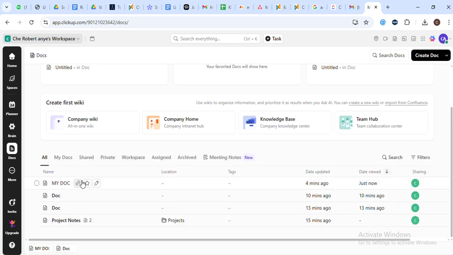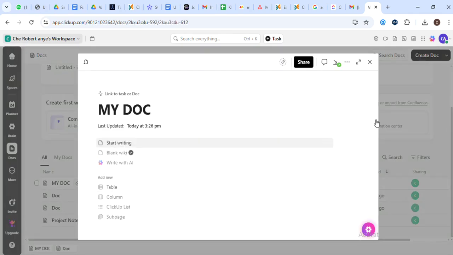You'll find this in the Docs Home section, where all your documents live. Keep in mind that this step is crucial because you can't start the export process without first selecting the document.